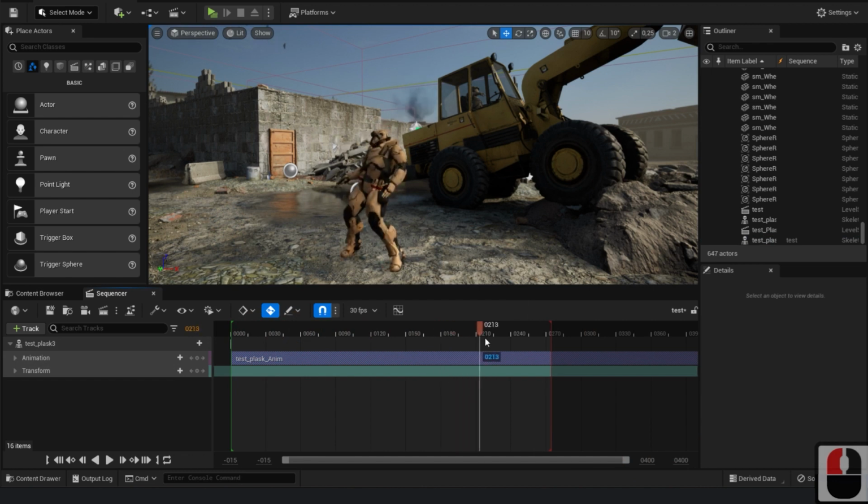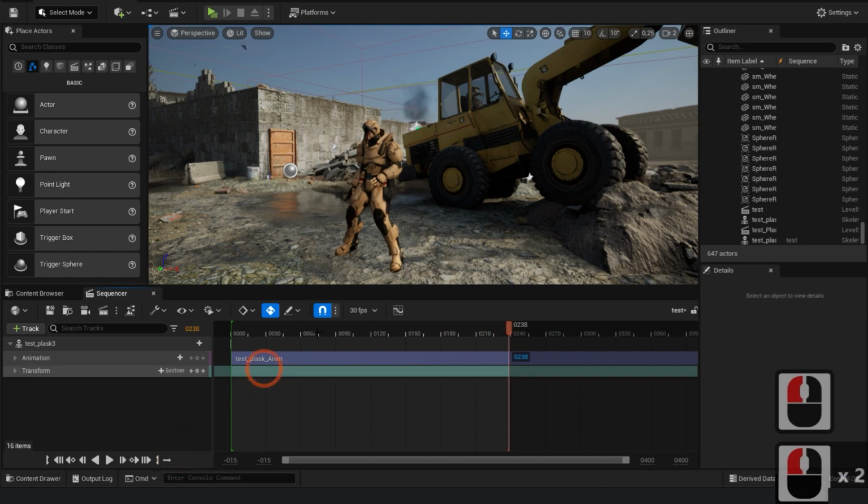Now you should know how to import animation and characters from Plask to Unreal 5 without retargeting.